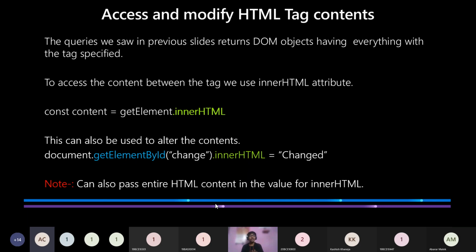Now that we have accessed the particular element, we want to make changes to it. We can make changes to the tag's attributes. What are attributes? Now that we know DOM has converted our HTML documents and tags into objects, and objects have functions as well as properties, or we can say attributes. For example, an image tag has a src, or source, which is one attribute. It can have other attributes like height, width, etc.